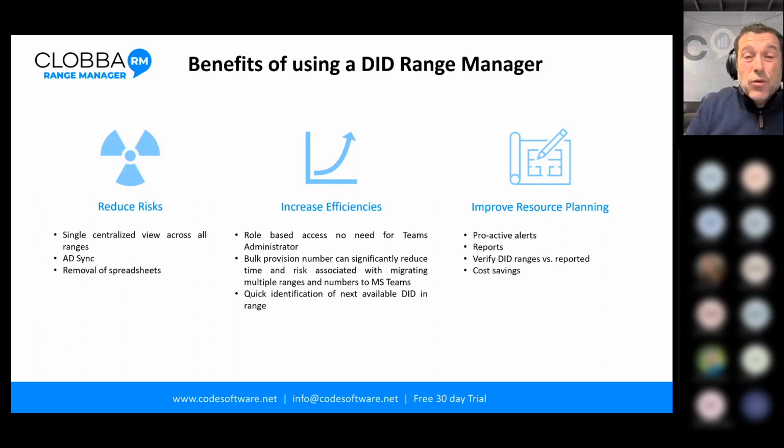Efficiencies, I'd say, are probably one of the key areas with implementing a range manager. So I've mentioned already the role-based access, so that delegated access where you can step away from the admin portal and maybe restrict access to individual users. So when they log on to a range manager, they can actually, maybe in their location, do those add, move, changes, the configuration, the provisioning, whatever it may be, from that area without the need for that Teams admin role as well.